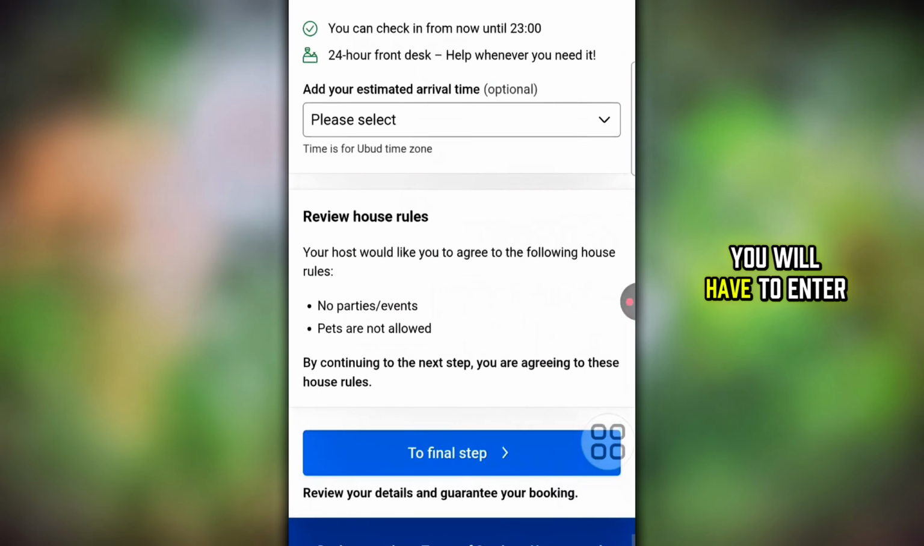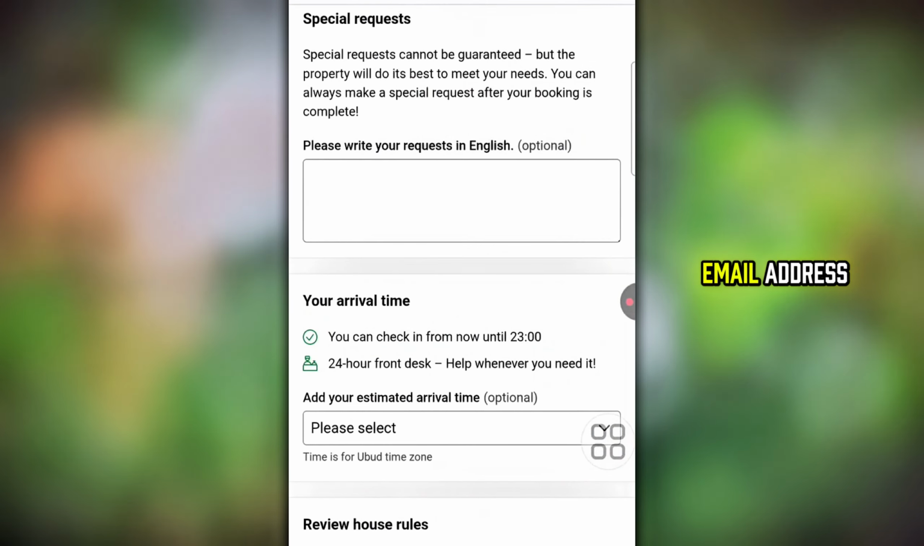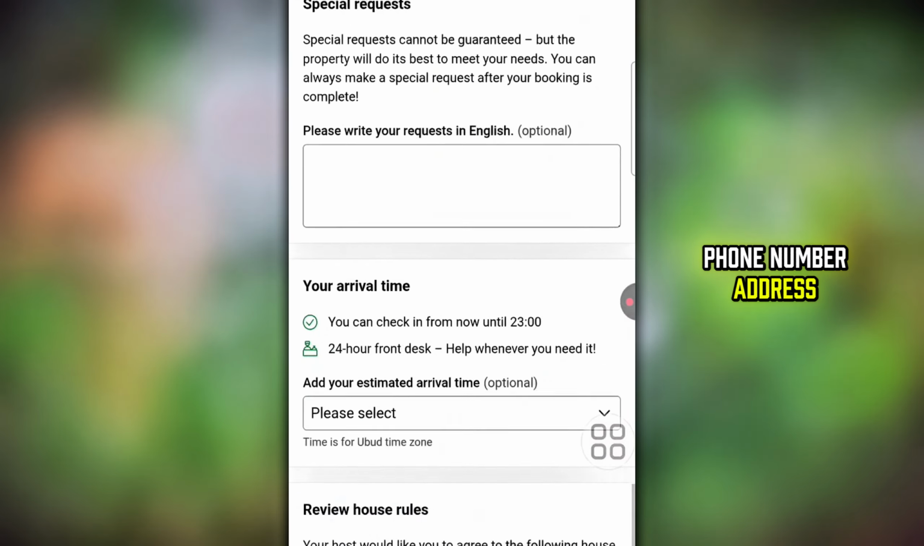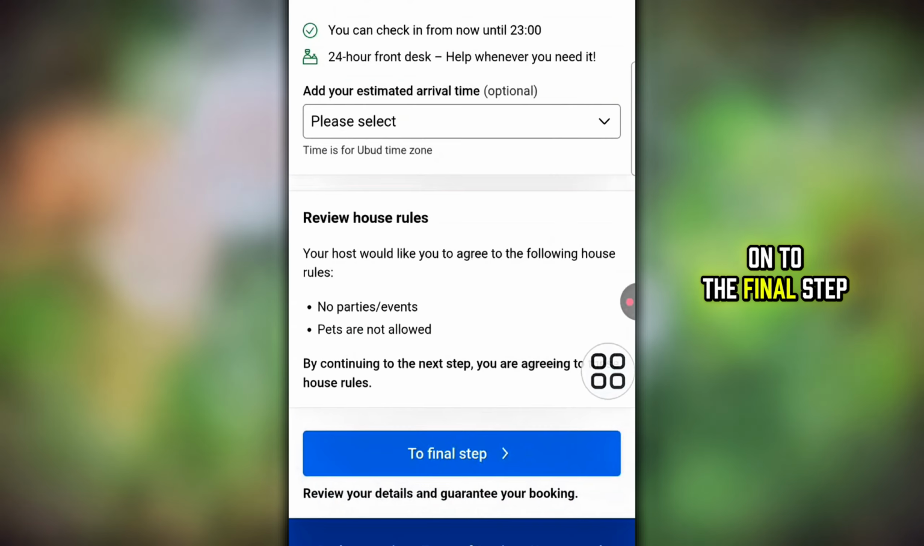On the next page, you will have to enter all of your information such as email address, phone number, address. Then you want to tap on to the final step.